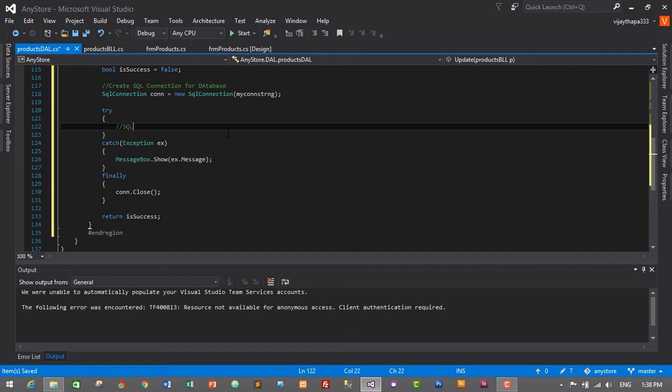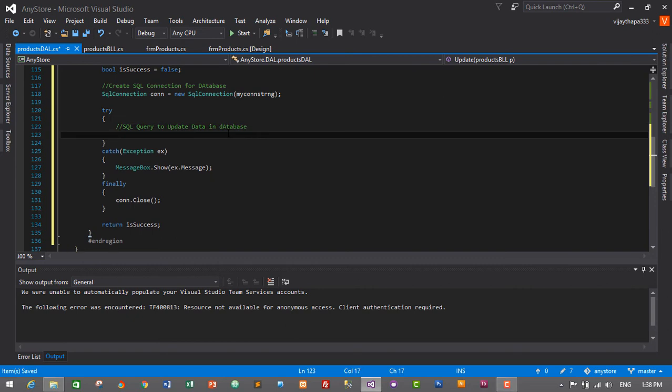Now in try block, first step is to write the SQL query to update the data in database. For this we'll create a string variable SQL is equals to update tbl_product set. Then we'll start with name is equals to @name, and category is equals to @category, and then description is equals to @description, and another one is name, category, description.